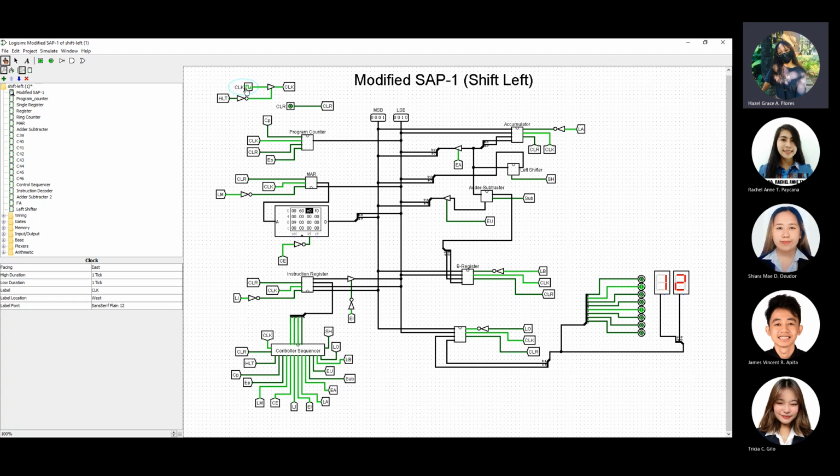And if we click it more times, the F0 command, which is halt, will be called and it will halt the circuit. That's it for our software simulation.